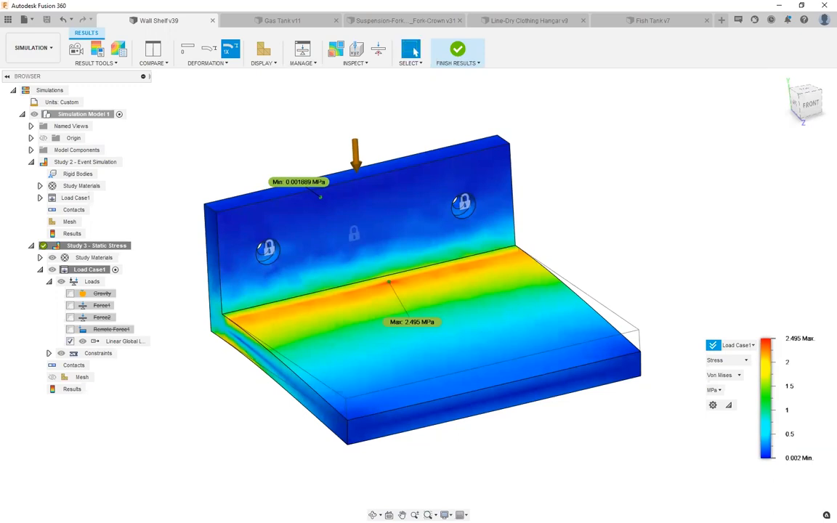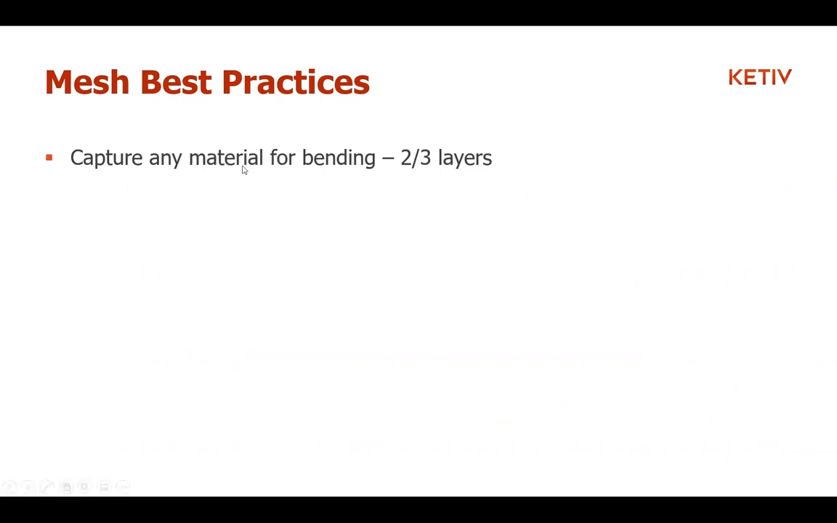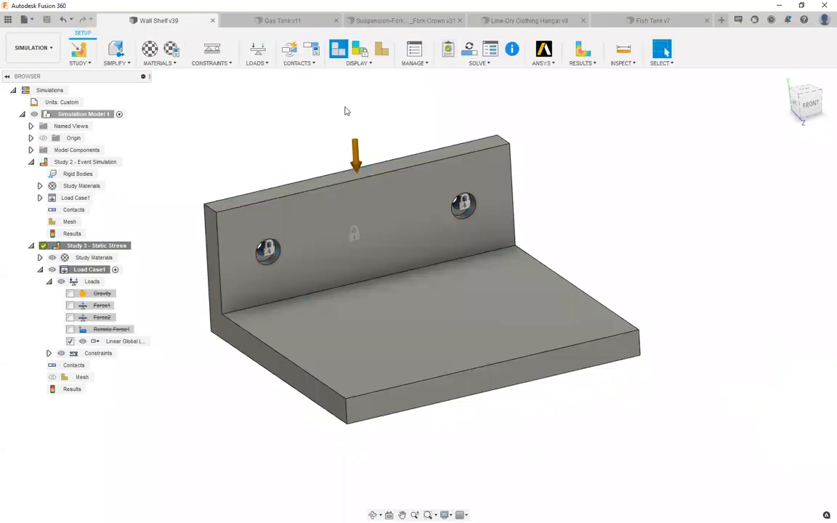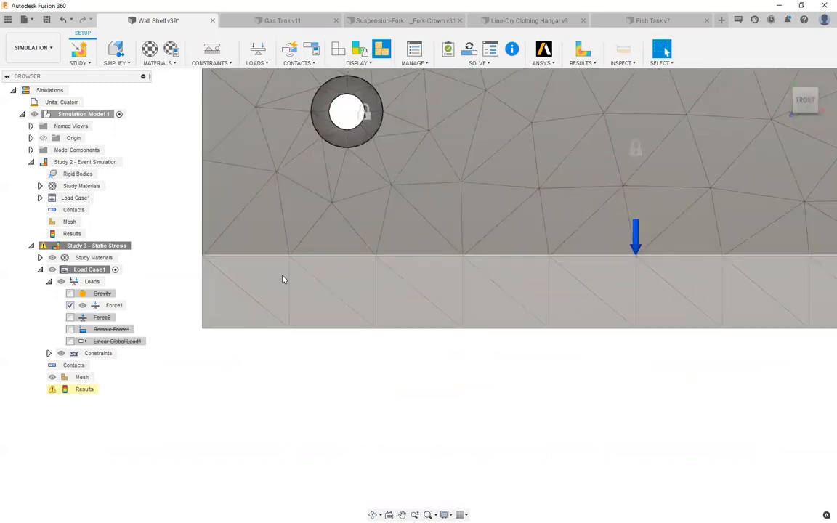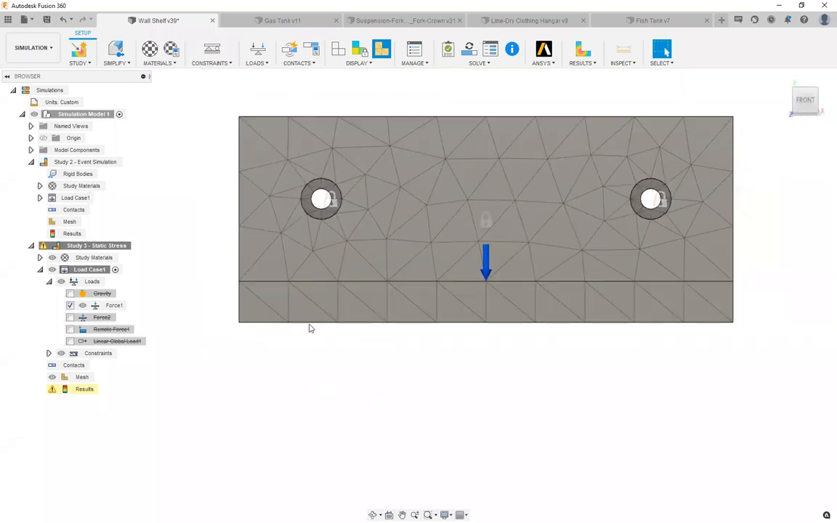All right, now we can hop over to the fun stuff. Mesh best practices. So first, we'll talk about any bending materials. So let's go to the wall shelf as a prime example for everything here. So if you look at the mesh for this, let me turn on the first force we applied. If we count the mesh here, this is about one mesh. And if this thing is bending, which it is, we want it to have more than that.